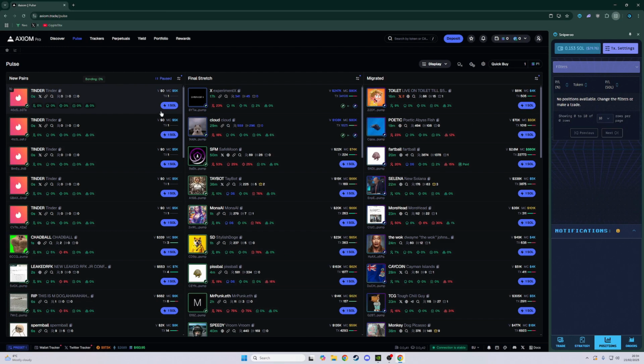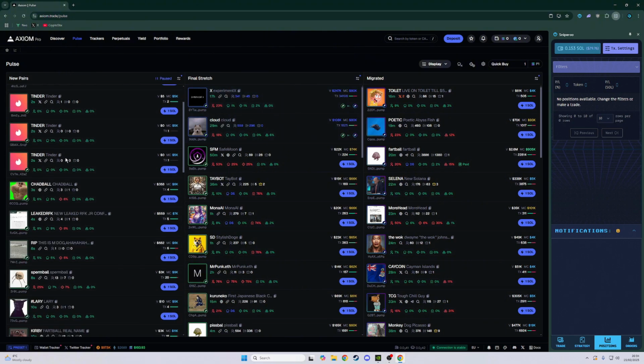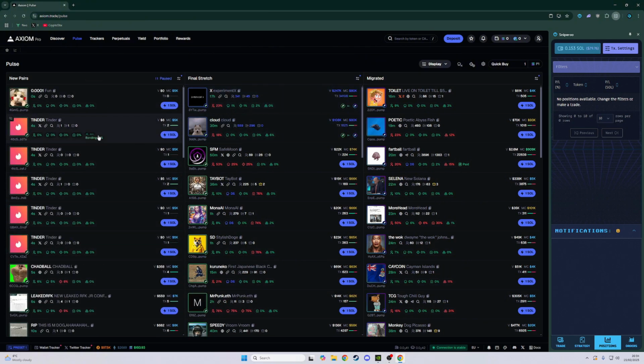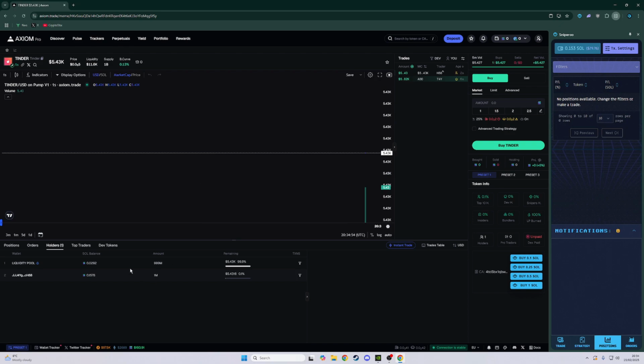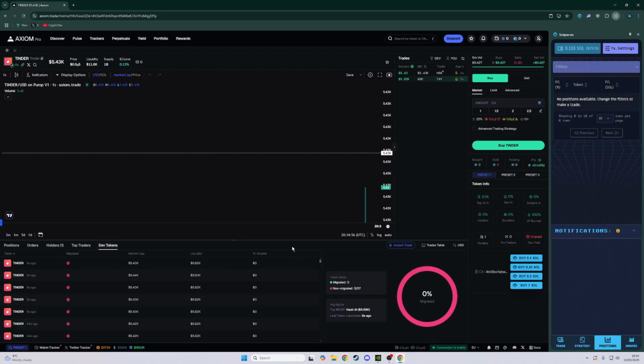So we just skip that. There's a lot of Tinder ones. There's obviously probably all the same dev launching this. If we click here, go to dev tokens, we can see here that this dev has launched 5,200 tokens and none of them have migrated. That means he's rugged every single one of them. And as you can see here on dev tokens, he's just launching Tinder over and over and over again. So this is another good feature.